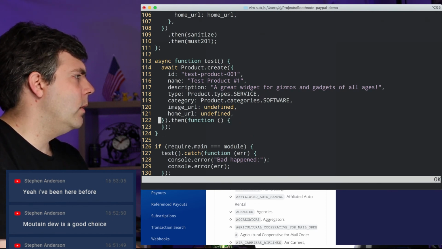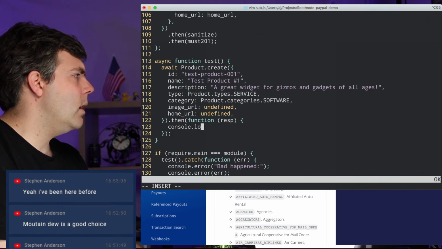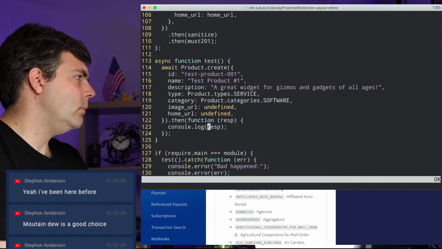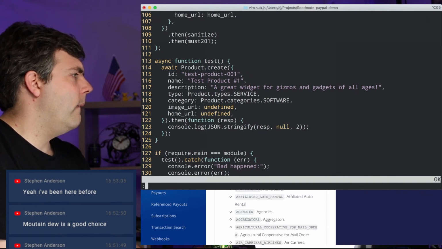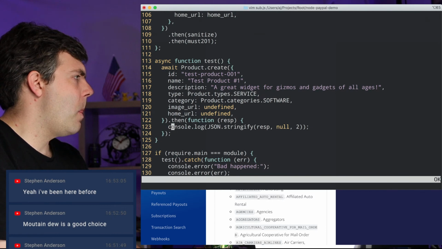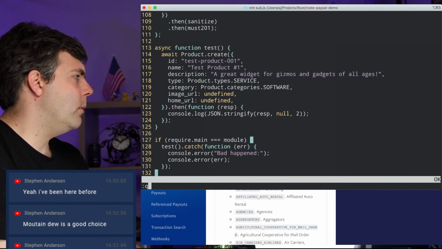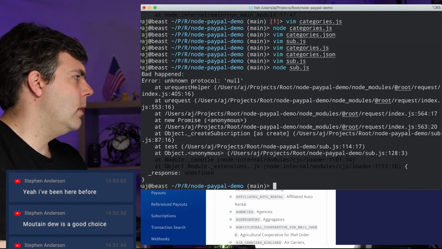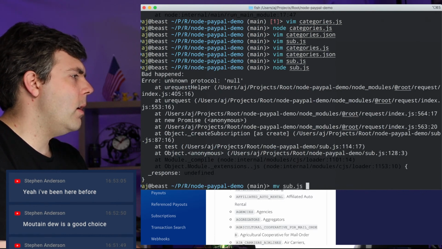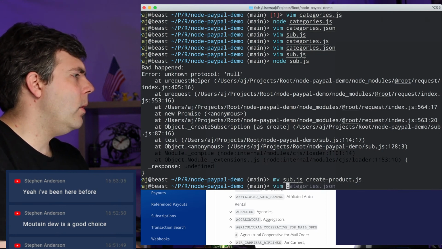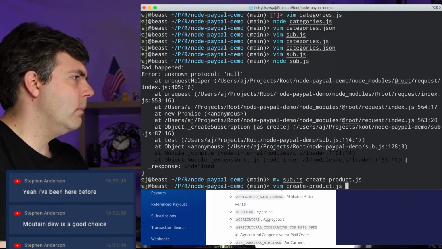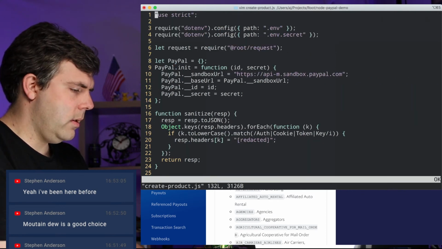Anyway, so with that done, now we can console.log response and JSON.stringify response, null, 2. And yeah, so we should be good to test this now. Instead of sub, I'm going to call this create product.js, even though it's not quite there yet. Unknown protocol null. Let's see where that is stemming from. 87.